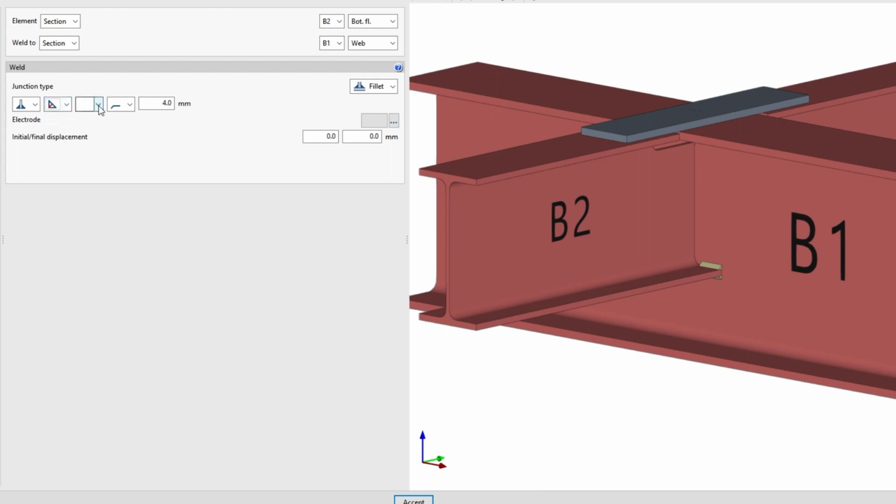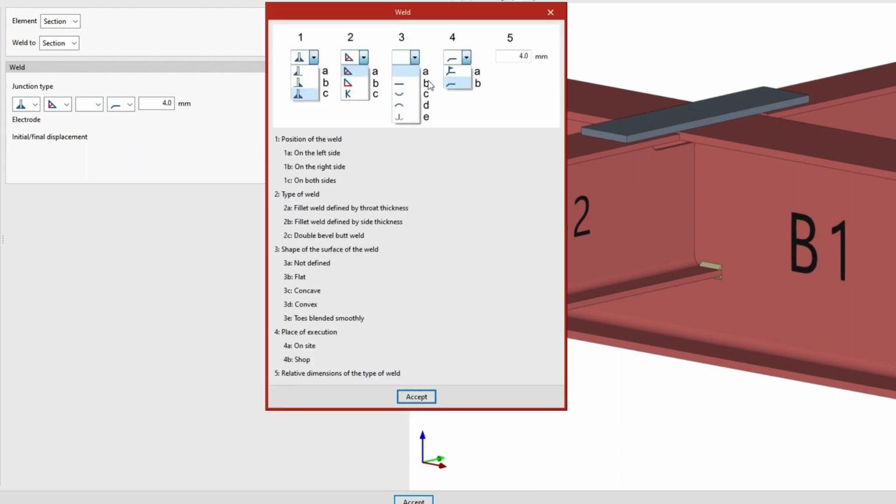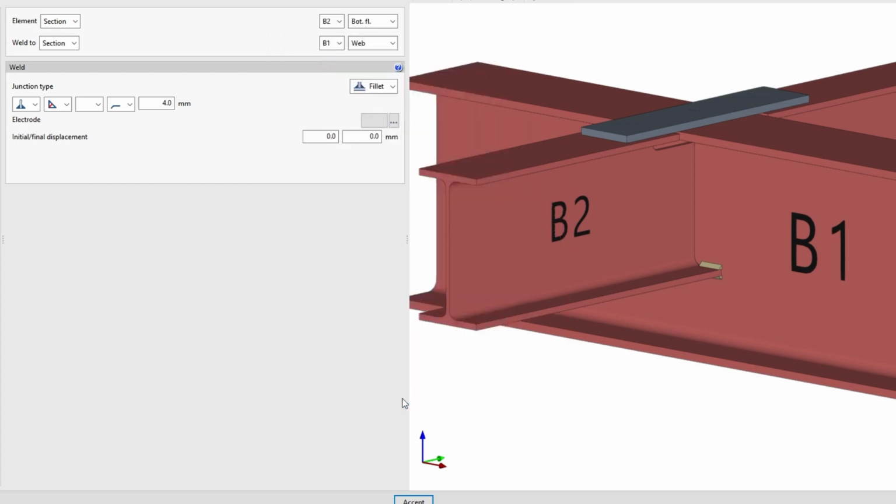In the third drop-down menu, we set the shape of the weld surface, whether it is not defined, flat, concave, convex, or with toes blended smoothly. In the fourth drop-down menu, we indicate the place of execution, either on site or at a workshop. The program has a help function at the top right of this section, where we can find more information about these options. In our case, we define welds by the throat thickness, with a dimension of 4 mm.